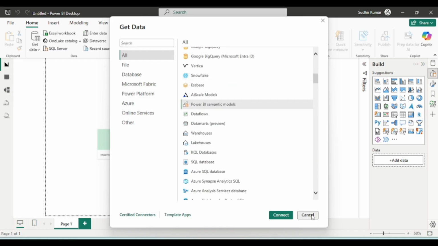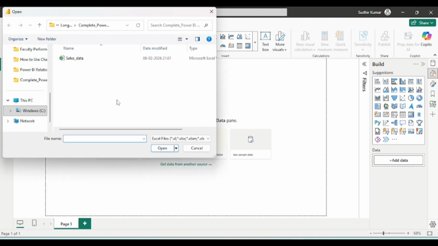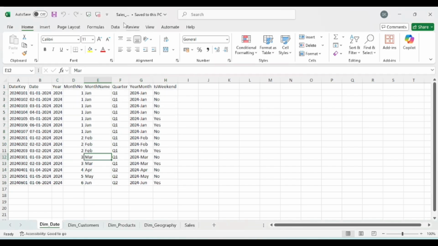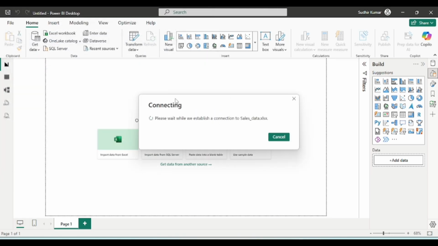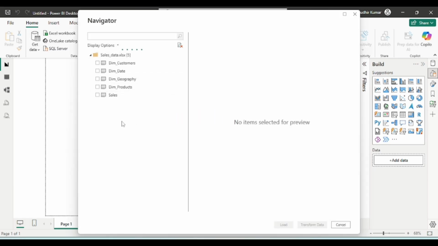As of now, suppose I have the data in an Excel workbook, so we have to click on Excel workbook. Once we click on Excel workbook, see, this is the data set. I have already prepared the data set in Excel and named it sales data. So I am going to import this data. We click on open, and once we click on open, this data will show you. See this. Now this pop-up is reflecting here. This pop-up shows all tables.